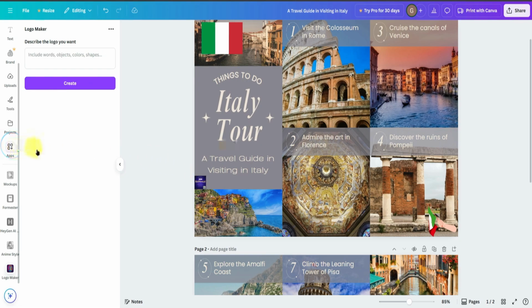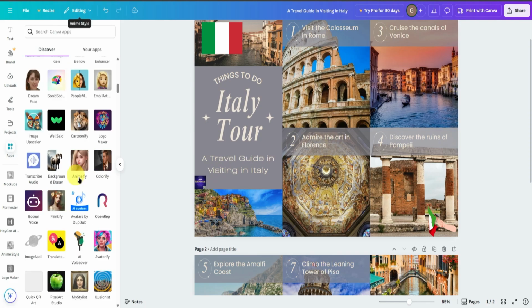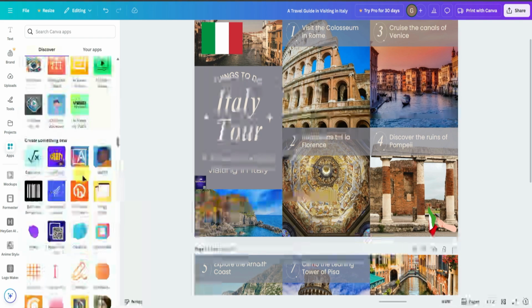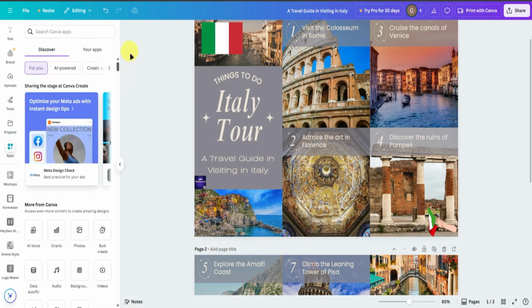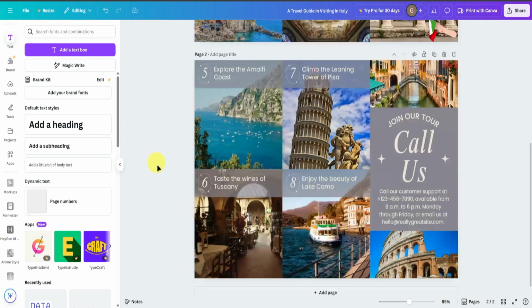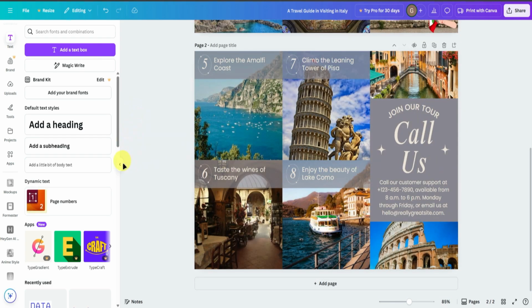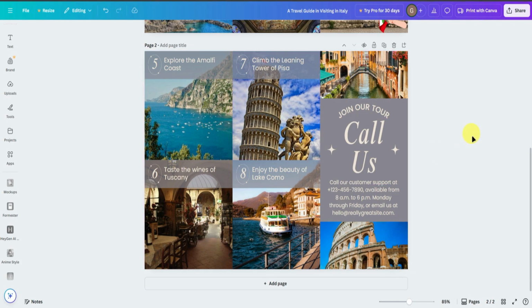So yeah, they also have a lot of apps right here that you can choose from. Feel free to check all of these apps out and see if you can use any of them. Afterwards, once you're done editing the details of your brochure right here, what you can now do is simply save it.